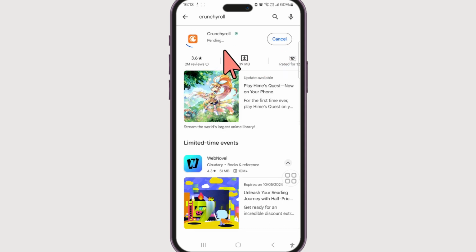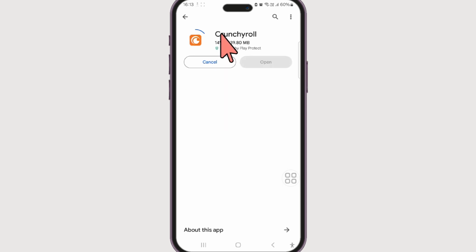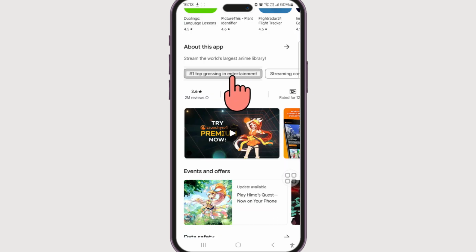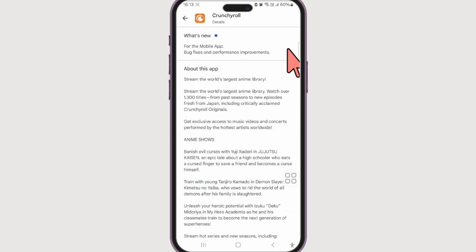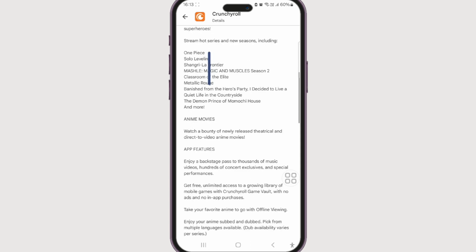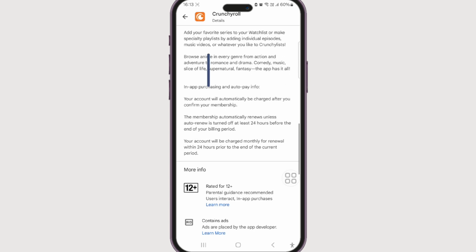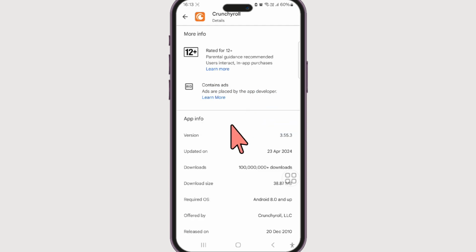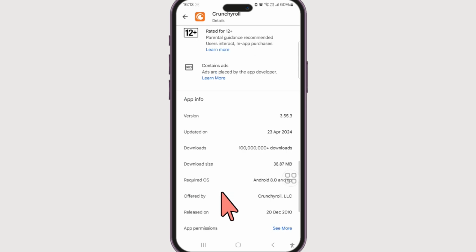If you want to know about the latest updates, just click on this Crunchyroll, and if you scroll down, you can see about this app and click on this arrow. You can view about the Crunchyroll app, its features and the payment option. For example, your account will automatically be charged after you confirm your membership. Also the requirements to install Crunchyroll.